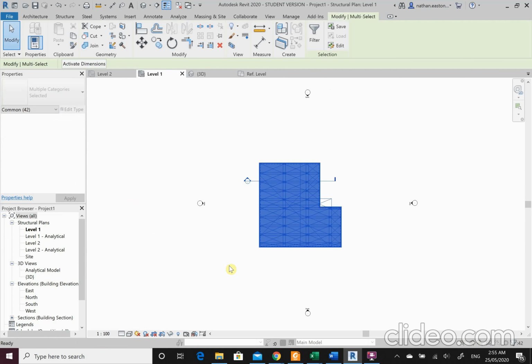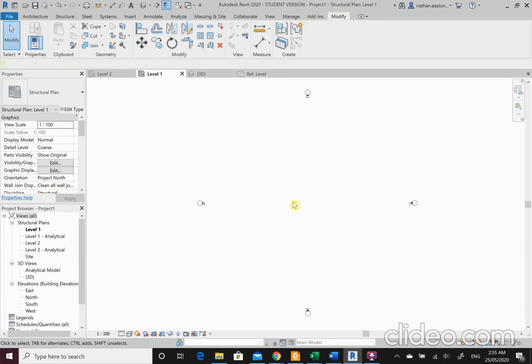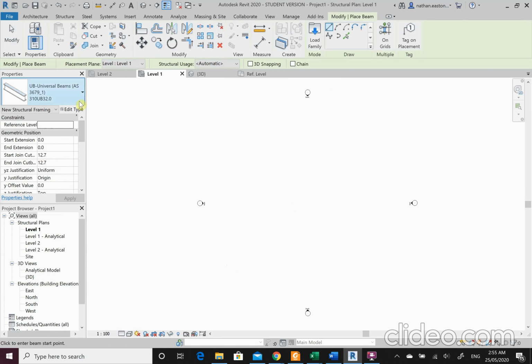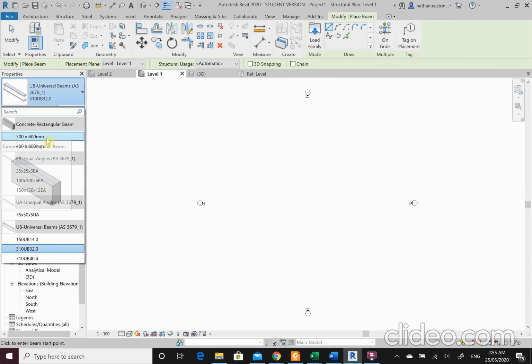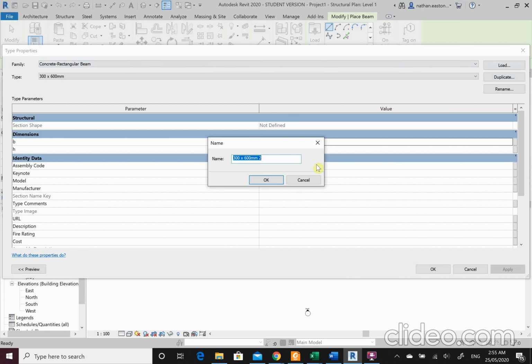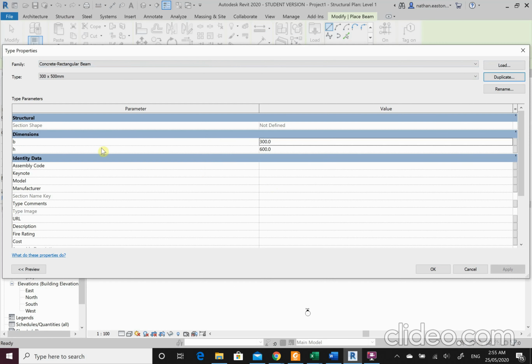Okay. I'm going to delete them now, and now I'm going to look at a concrete beam. So structure, beam, concrete, edit type, duplicate. I'm going to make it a smaller beam, so 300 by 500. Go OK. Now what I need to change is my depth, which is my height, to 500, and then go OK.